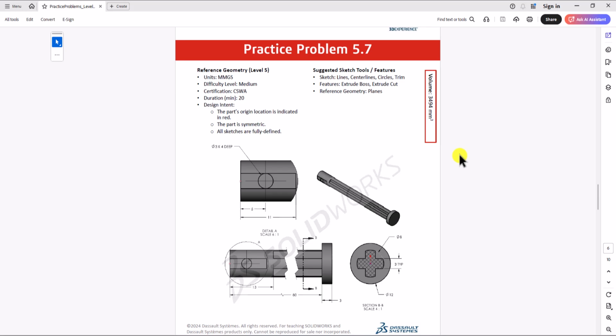Continuing with CSWA Practice Problems, today we'll work on question 5.7. In this question, the unit of measurement is millimeter gram second. Like always, we need to ensure we are using the same unit of measurement in the SolidWorks settings. Now, looking at this geometry, we have the front view of the geometry here.